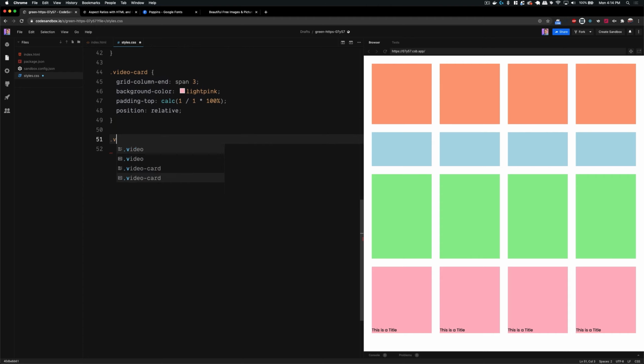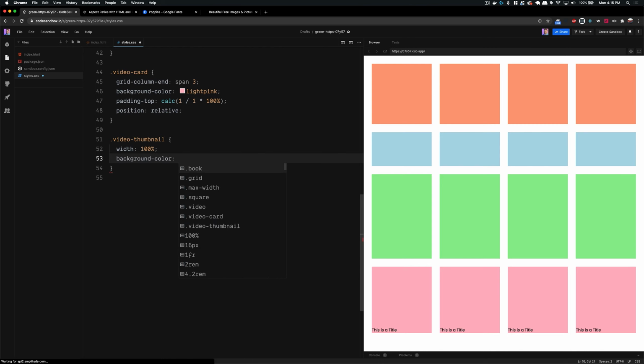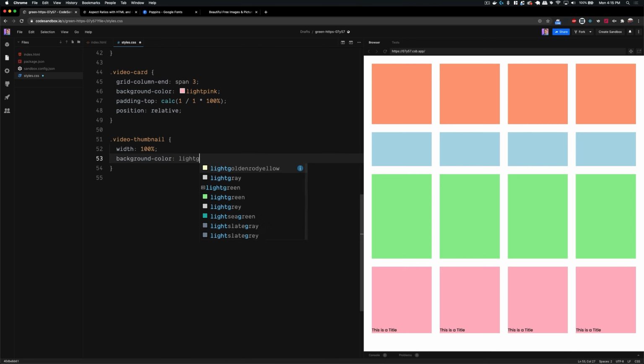So let's go ahead and do video thumbnail. We'll set a width here of 100%, so just take up whatever is available. We'll go ahead and set a background color, and we'll do light gray. This is going to be an image, but we also want it to not show anything if there's not an image loaded. We don't want it to be the light gray. So this is just kind of like a default color.